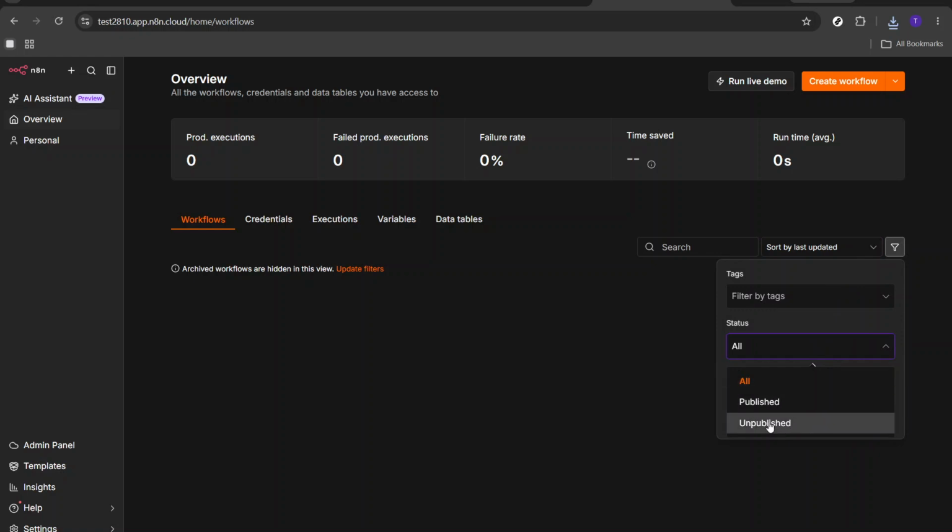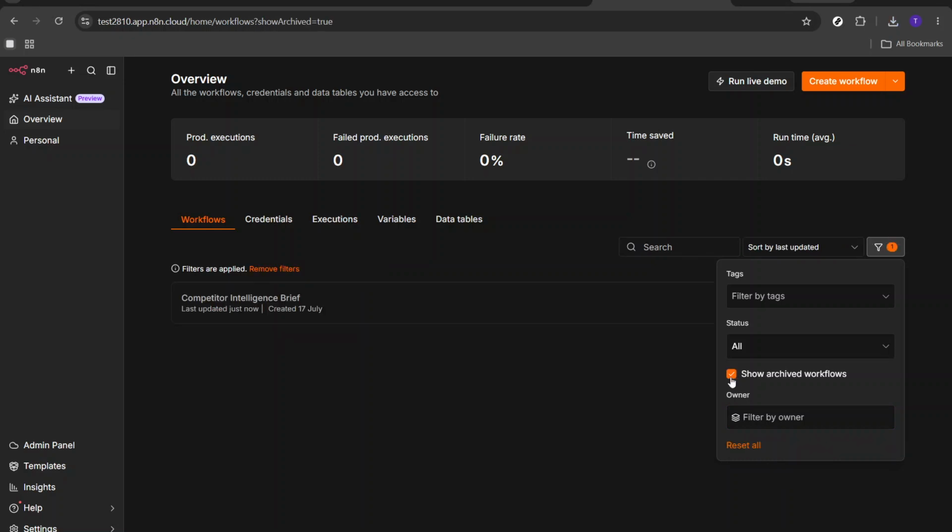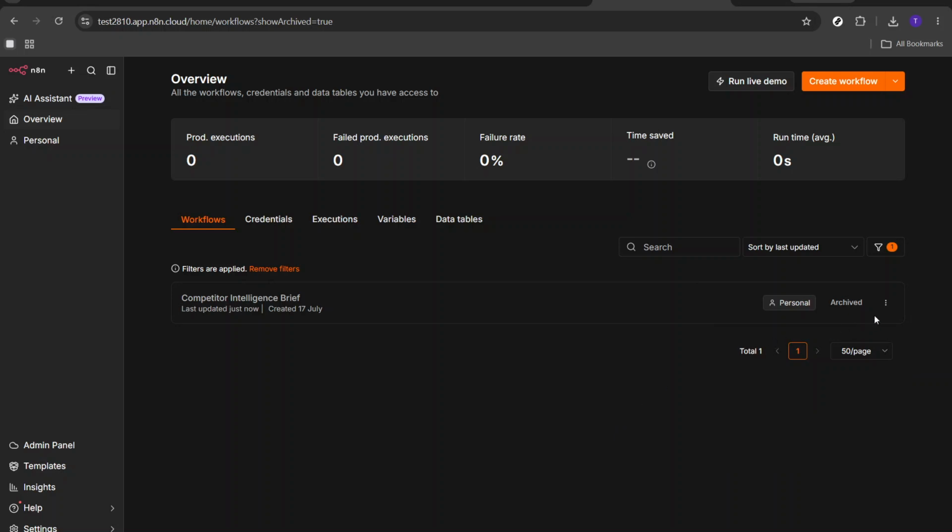With your archived workflow now visible, it's time for the final step, permanently deleting the workflow. Find that three-dot menu again next to your archived workflow. Click on it, and in the menu that appears, select Delete. A prompt might appear asking you to confirm this action. Since deleting is irreversible, make sure this is indeed what you want to do. Confirm the deletion and just like that, the workflow will be removed from your system.